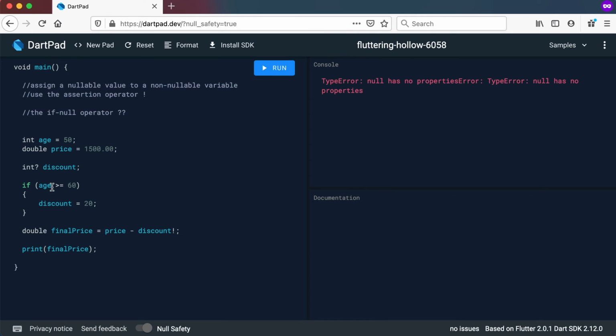Now, in this if statement, it's not greater than or equal to 60. So discount will never get a value, which means the value for discount is currently null. Now, for me to try and subtract null, which is basically nothing, it's not zero, it's nothing, it's no value, from something that's got a value will not work, and this is the error. Null has no properties error, null has no properties. Not a very descriptive error. And that is why if you use the exclamation mark, you must know that you're actually doing the right thing here, and you're testing for the null values.